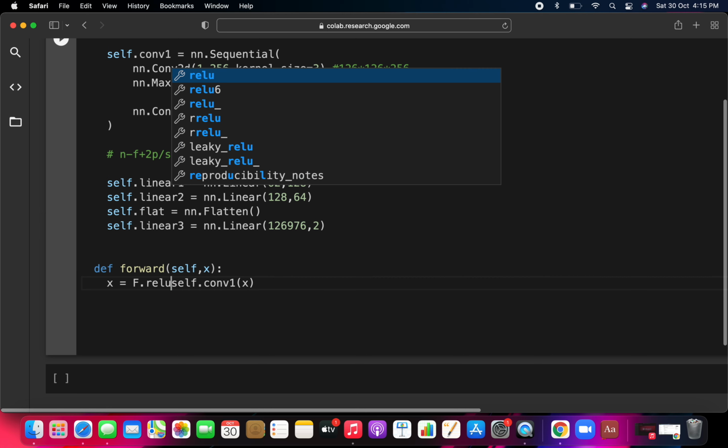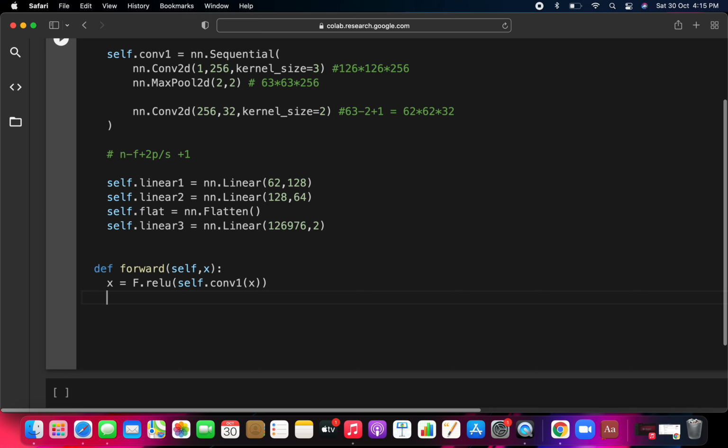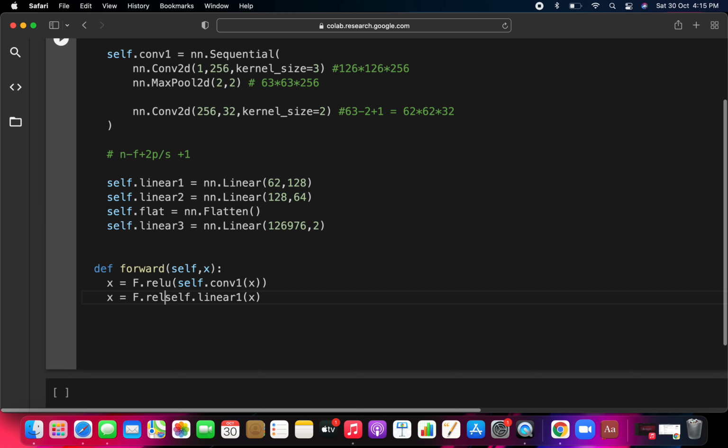Okay, because those neurons that do not contain any information, the negatives, you want to deactivate. ReLU's formula is max of 0 and x, so whatever is positive is kept. And then similarly you have to pass again for the fully connected layer. For the linear one you will pass here x, and then on top of that you will apply the ReLU activation function. Okay, same as it is, I don't think you will have any doubt in this.